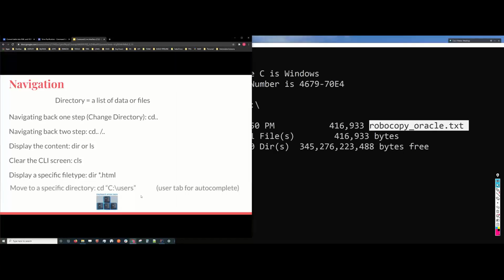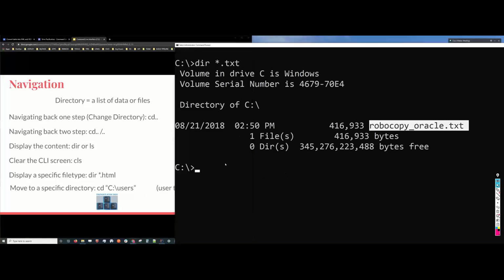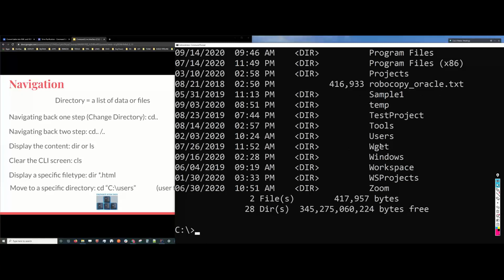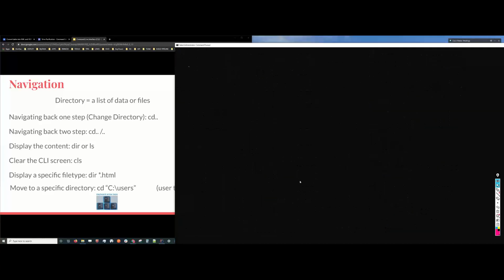Okay. The other thing is, if I wanted to move to a specific folder, then here's what you're gonna do: let's clean this up and look at dir here. And let's say I have this users folder. I want to get into the users directory. What you have to do is type in cd, which means change directory.